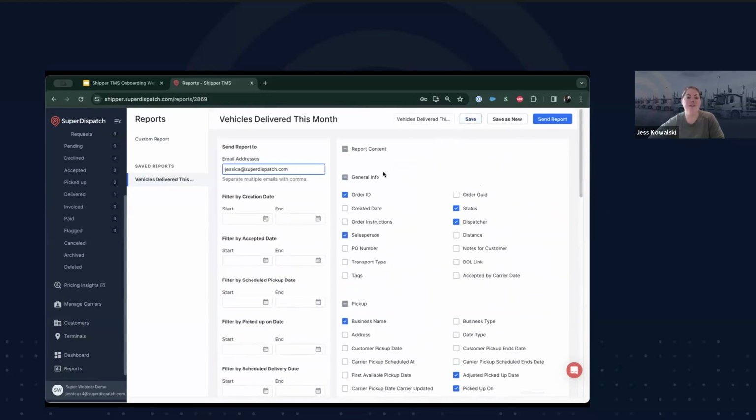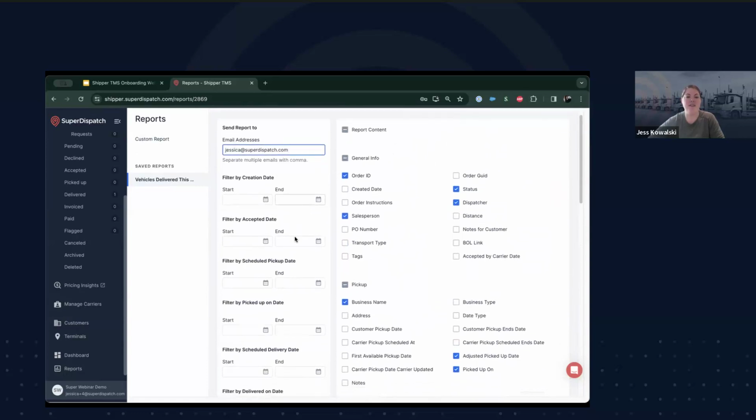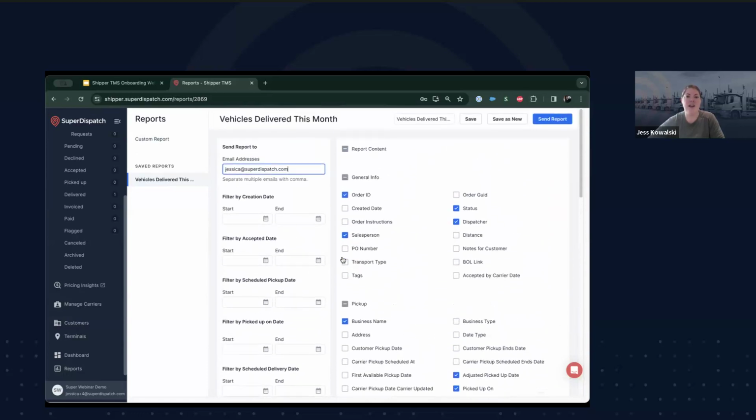So now every time I want to use the report, I can simply scroll down, adjust the dates, and send the report. The report will be delivered via email to anyone entered in this email address field.